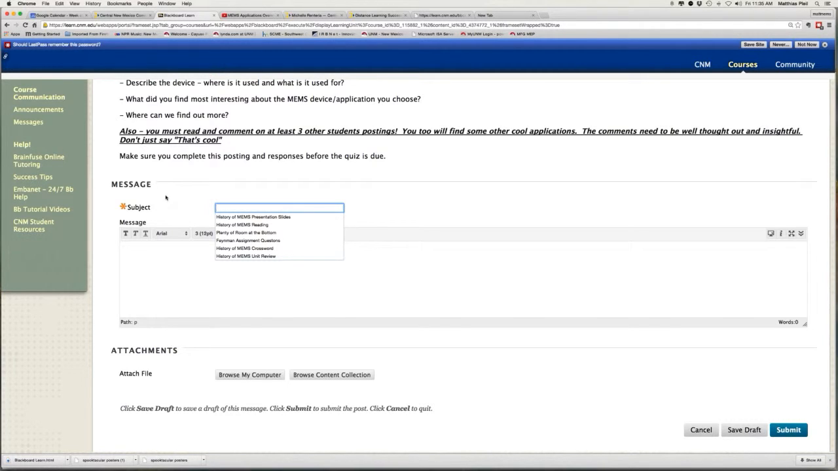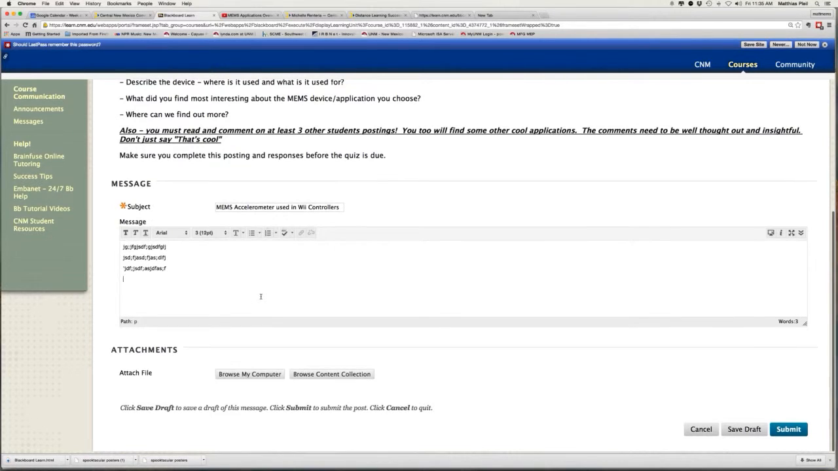The way you type it up is you put in some kind of a title. So for your posting, you might say MEMS accelerometers used in Wii controllers, right? You might find that interesting. And then you write your paragraph here. You can cut and paste stuff in if you want to. Write it up in Word and then cut and paste it into here. And then when you're all ready, you just hit submit.